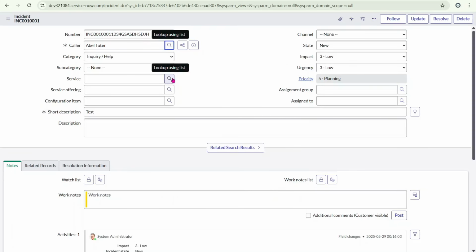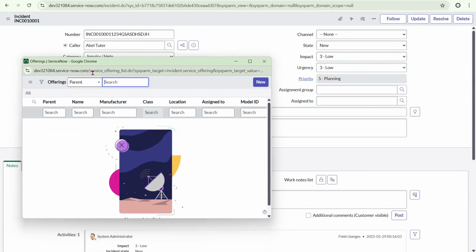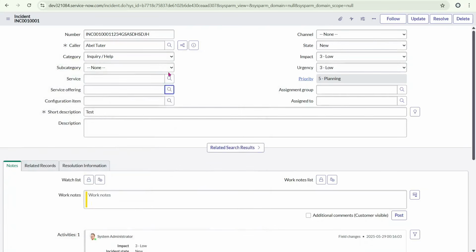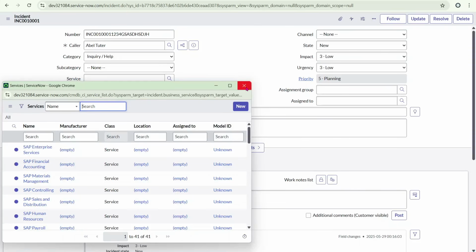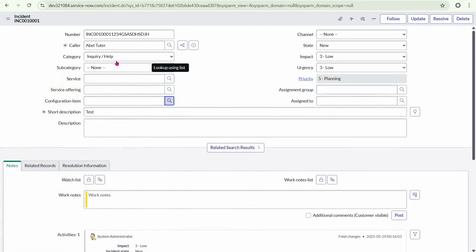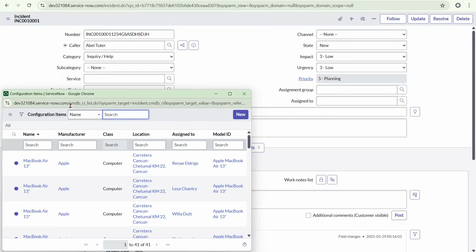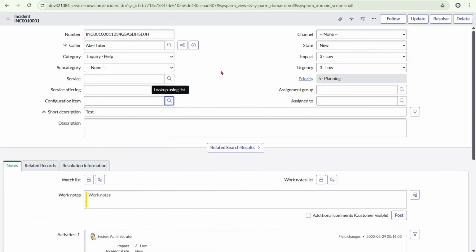Here also it is a reference field. These are the reference fields. So if I click here, it is taking me to the service offering table. Here if I click here, cmdb_ci, the configuration item table, cmdb underscore ci. So whenever we need to take data from another table, we will use the reference field.